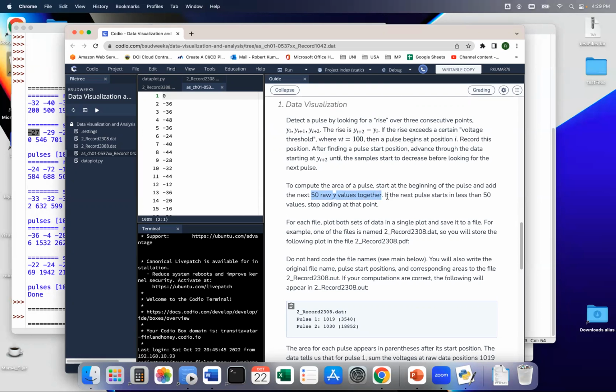And if the next pulse starts in less than 50 values, stop adding to that point. What that means is, once you find the pulse, you need to find the area. The way you find area is you take the next 50 raw values and add them together. However, while you're looking at the next 50 raw values, if the next pulse starts at one of the indexes, then you stop right there. You stop adding to that point, not including that point. That is basically your area.